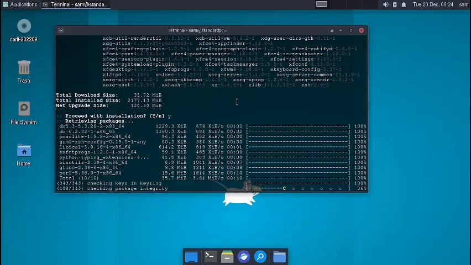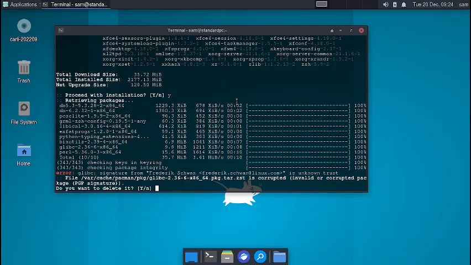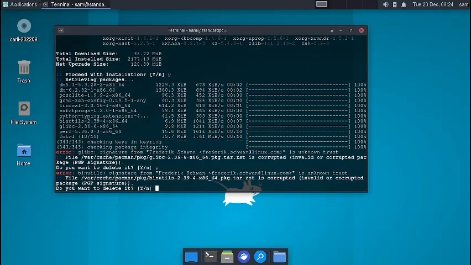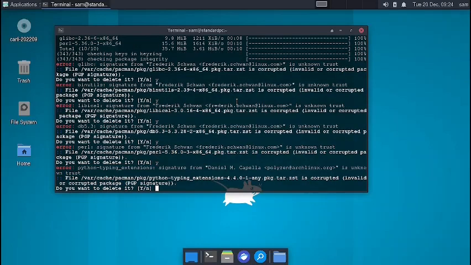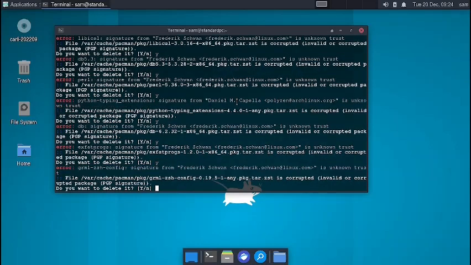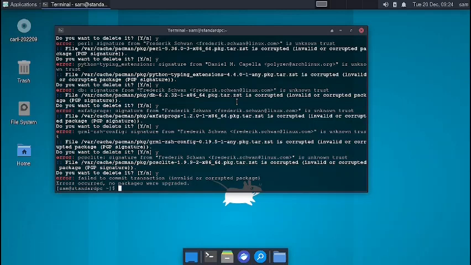Now it is checking the package integrity. Now see the keys. I think the issue has been resolved. Checking keys in the keyring. As the issue has been resolved using the no. There is an issue. So how to go about it?